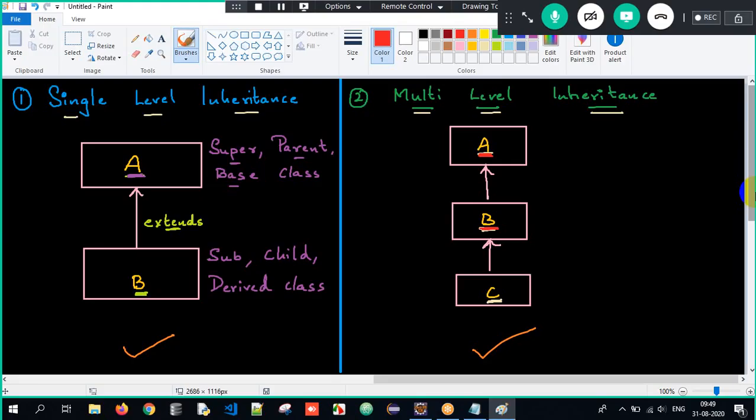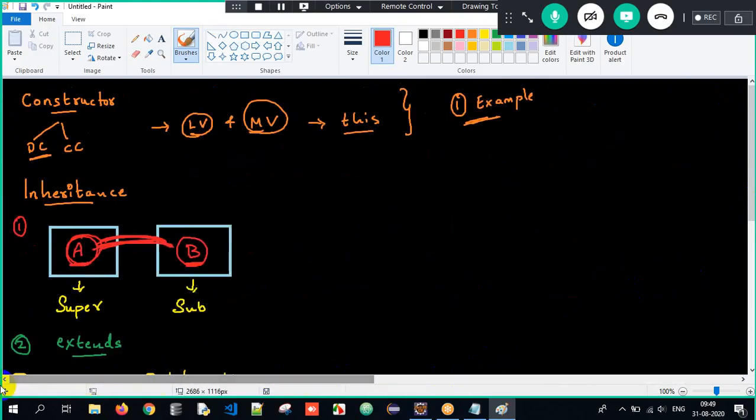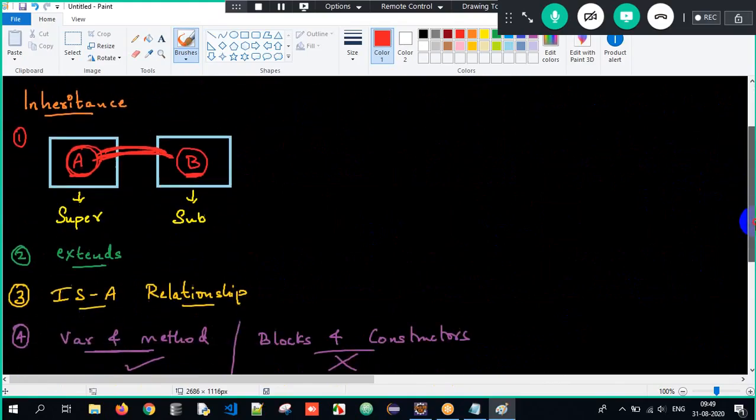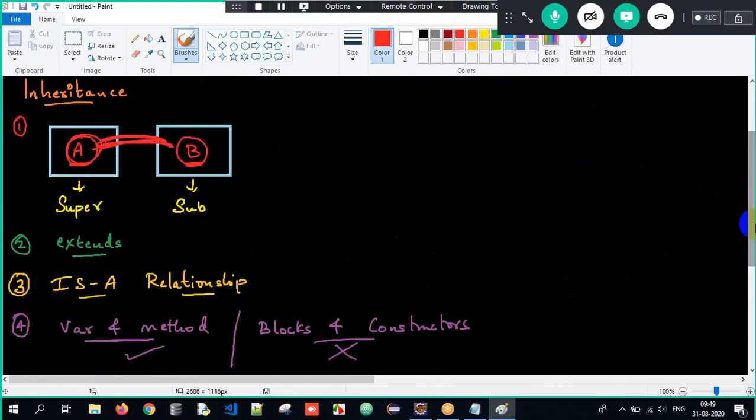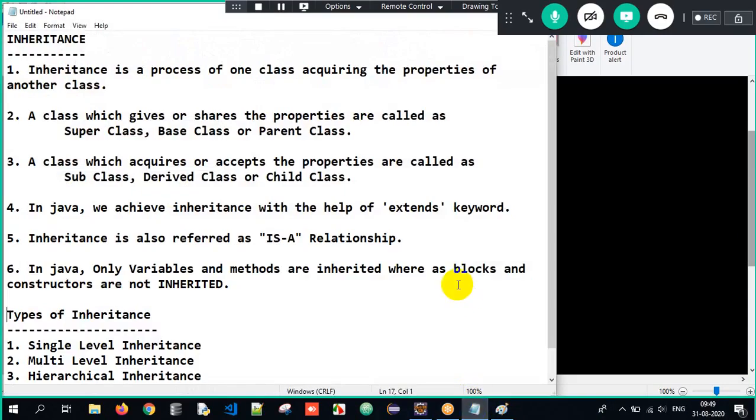So these are the few things which we are supposed to understand when it comes to Java. Got it? These are the different points I have written, guys. We are supposed to understand what is inheritance, and I have told you in a beautiful manner. It's a very simple topic, but a very important topic. I have written it over here.